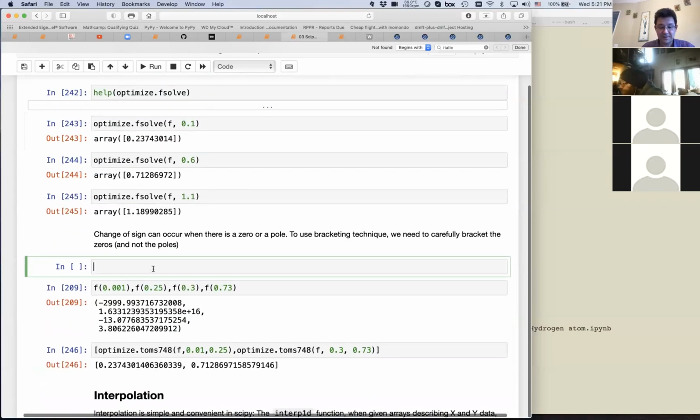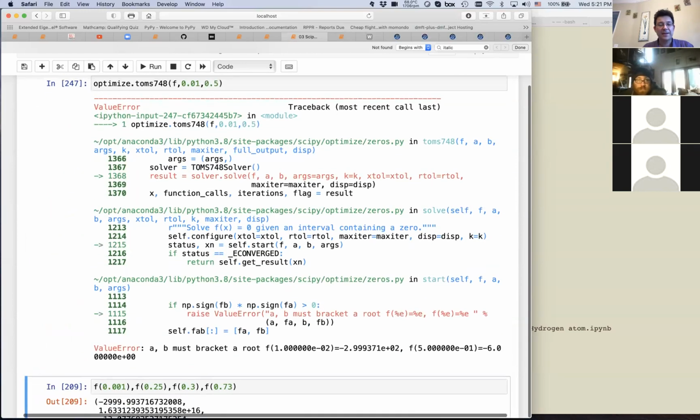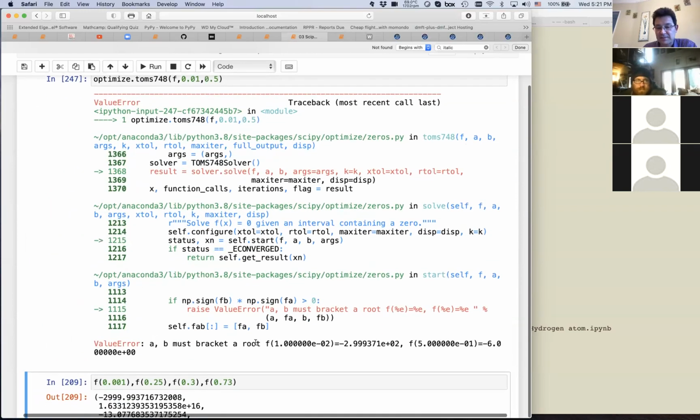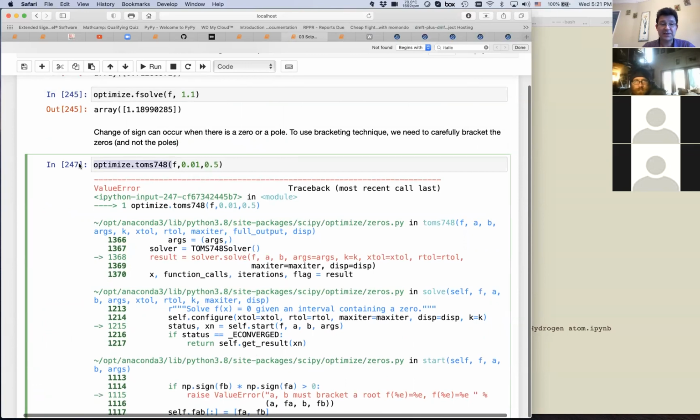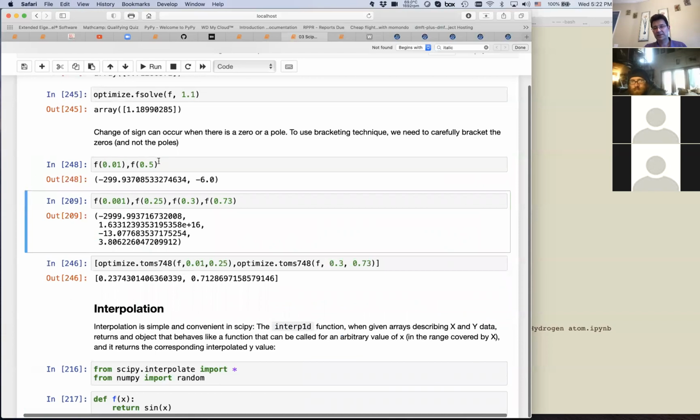And then if we try Thom's 748 between, let's say, some small number 0.01 and 0.5, it gives you an error. And this error is that a and b must bracket exactly one zero. So the trouble is that in order to use any of those routines, we need to make sure that function f changes sign between the two brackets. And if we evaluate the function in these two brackets, 0.01 and 0.5, we see that it doesn't change sign. So that's a problem. The routine cannot work.